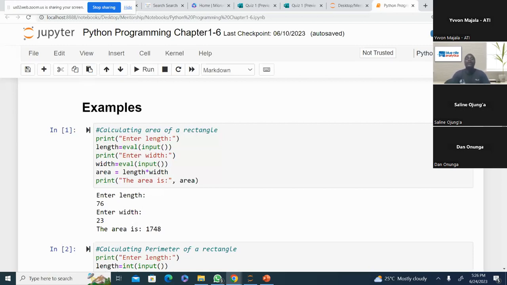Then now, the next procedure is for me to define the formula for calculating the area of a rectangle in Python programming. I will tell Python that area is equals to length times width. And I told you how the multiplication sign is normally written in Python. It is that star. That is why you see here, area is equals to length times width.